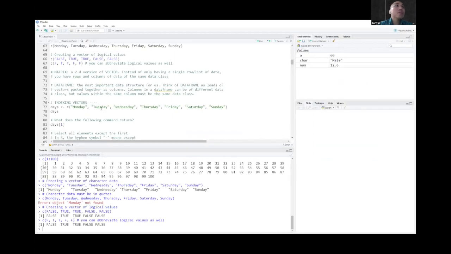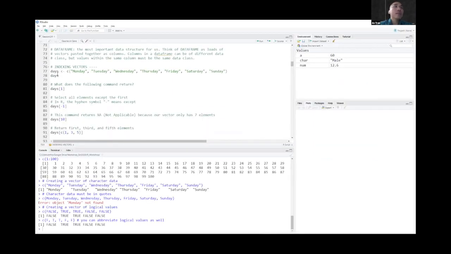All right. With that taken care of, let's go ahead and do some indexing. So basically indexing is if you want to get specific elements, either rows or columns of data, or a combination of rows and columns of data. So first, let's talk about how indexing in vector works. Again, I'm going to create a vector of character values and save it into the days object.